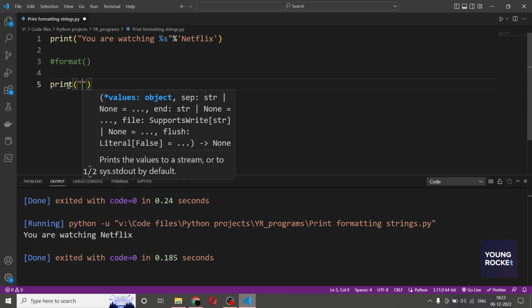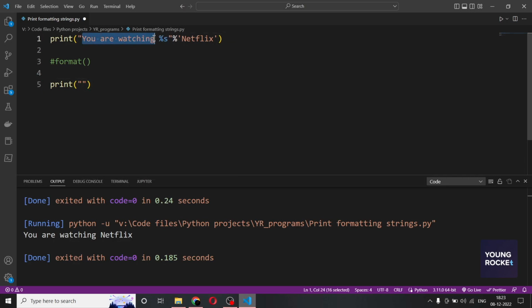So inside print I would give the same, let's say "you are watching", and I'll copy this and paste it here. So you are watching, right? Here I need to give the format for the string that I'm going to insert. In the format function, we will be using open and close curved parentheses, right?